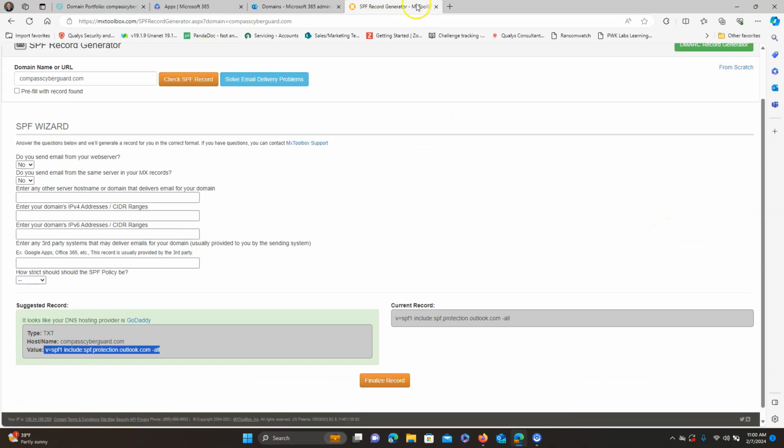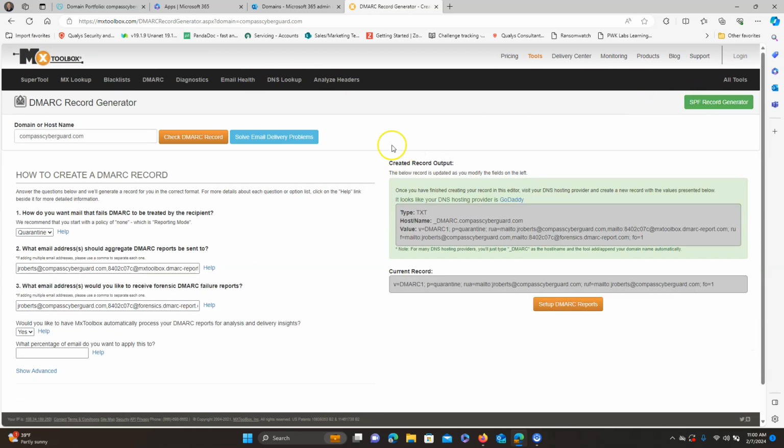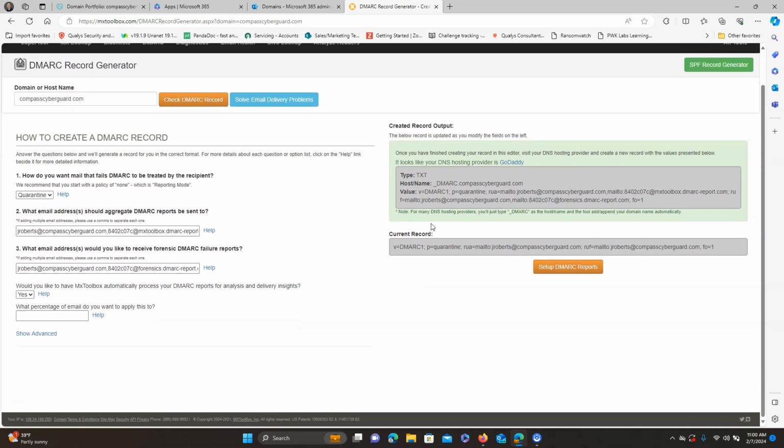Okay, next would be checking that DMARC record. Again, MX Toolbox has a great tool for a DMARC record generator. You put in your value here and it gives you a recommendation on how to create this DMARC record. Now, depending on what you want to do, sometimes you want to make sure that you don't reject, right? You want to run into quarantine because you don't want to start rejecting people. Quarantine is probably the best option. You could also put in accept. I highly recommend quarantine, though.